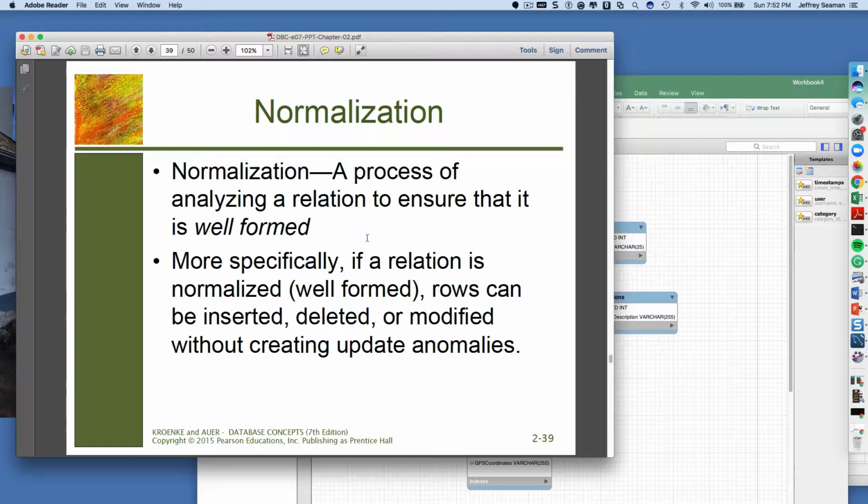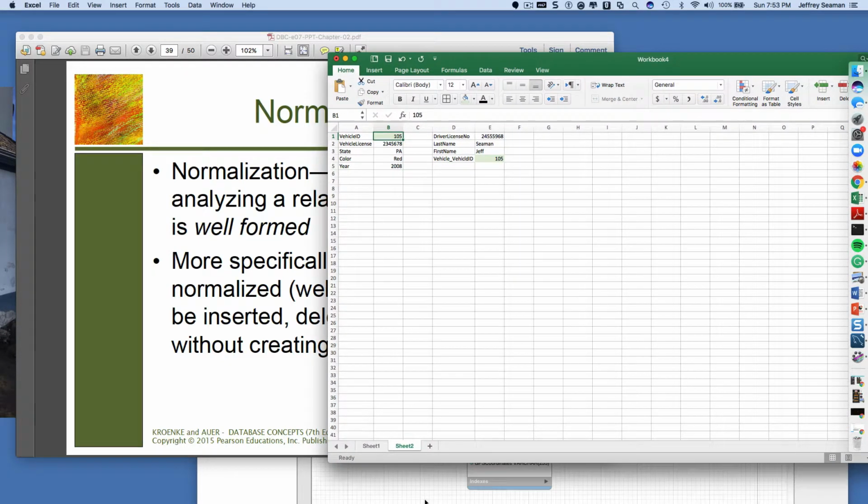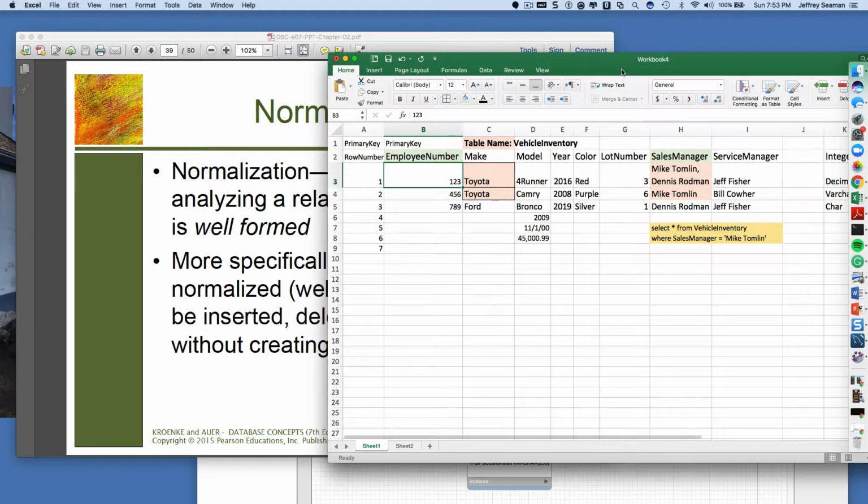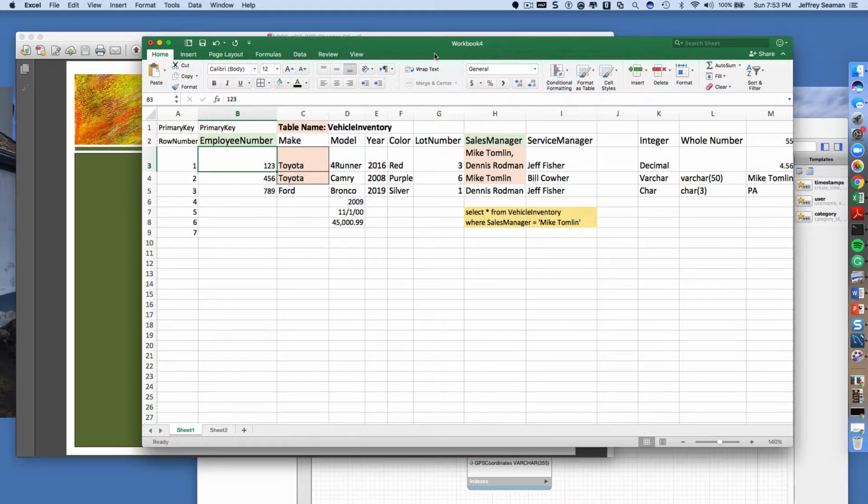All right, so normalization. What's normalization? It's a process of analyzing a relation to ensure that it's well formed. So if I go back to this table that we have set up here, consider this like raw data. Raw data is just data right here. This right here would be a mess. This table that we have established looks like a flat file.